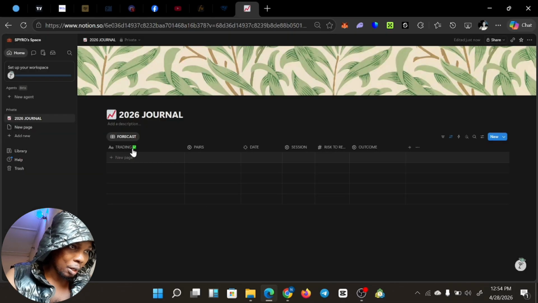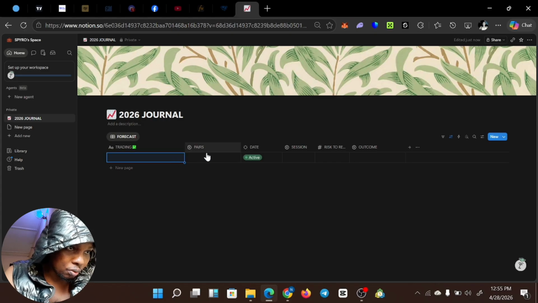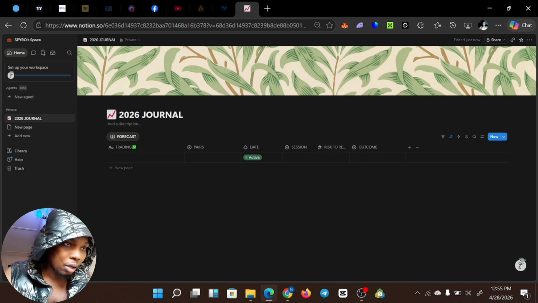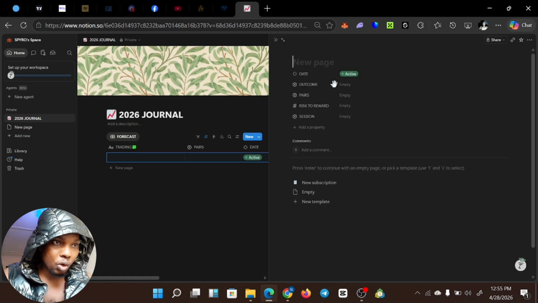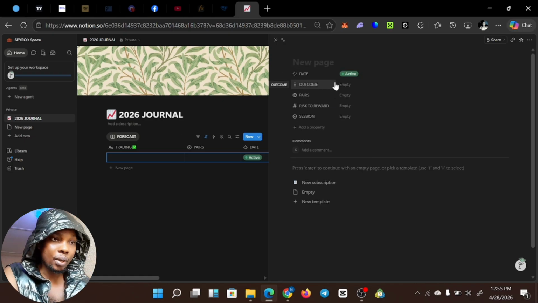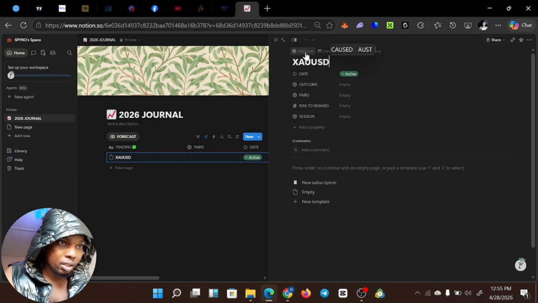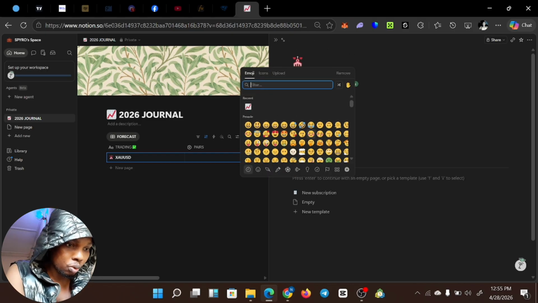So now we have our trading, we have our pairs, we have our dates, we have our session, we have our risk to reward, and we have our outcome. So here is where you will be inputting your pairs. Let's say I'm trading SAUSD today. I will just put SAUSD, then add some image that will make it look good.